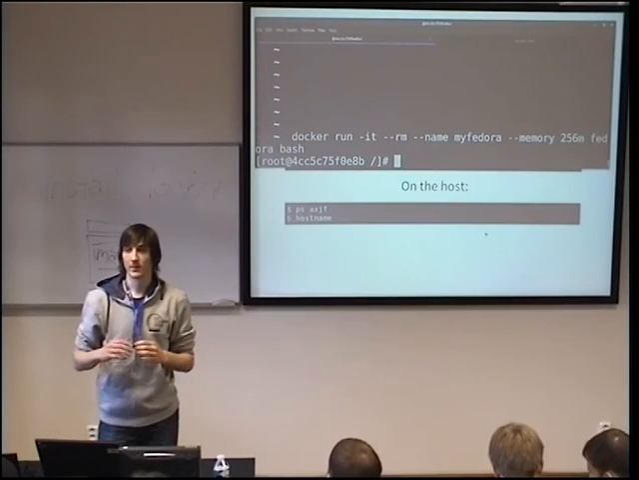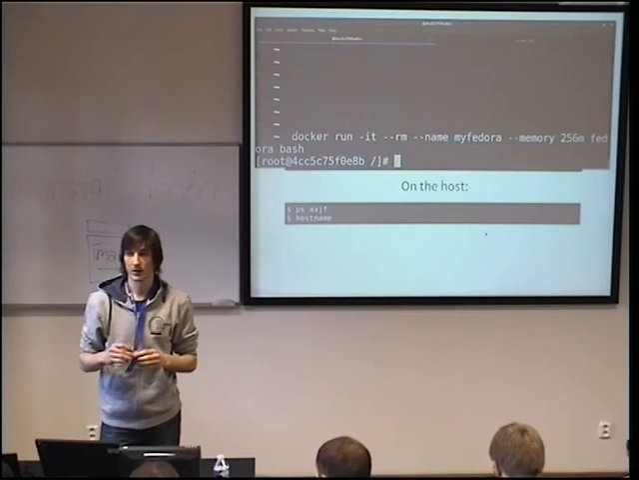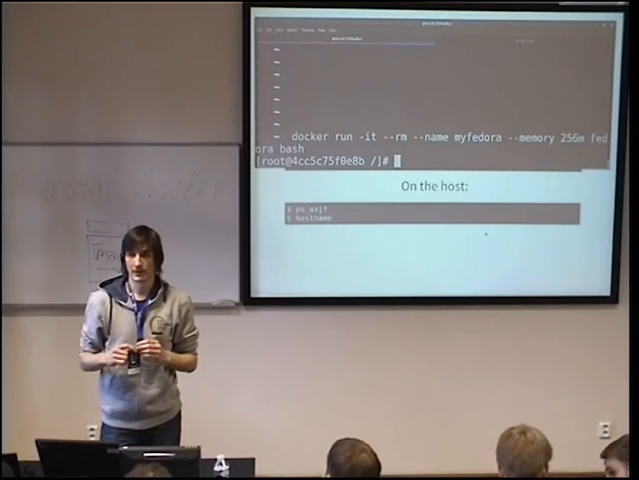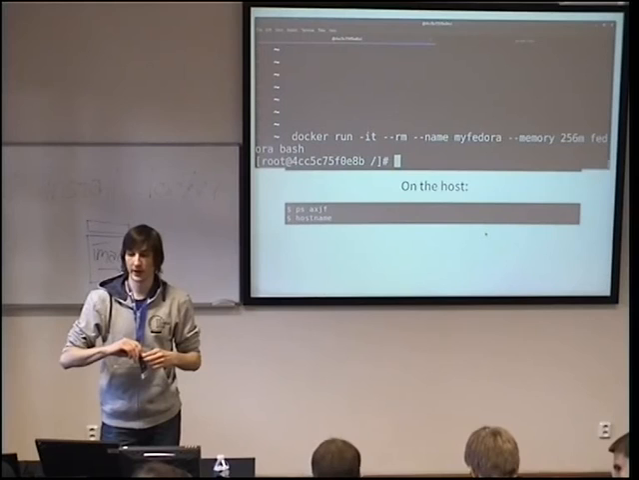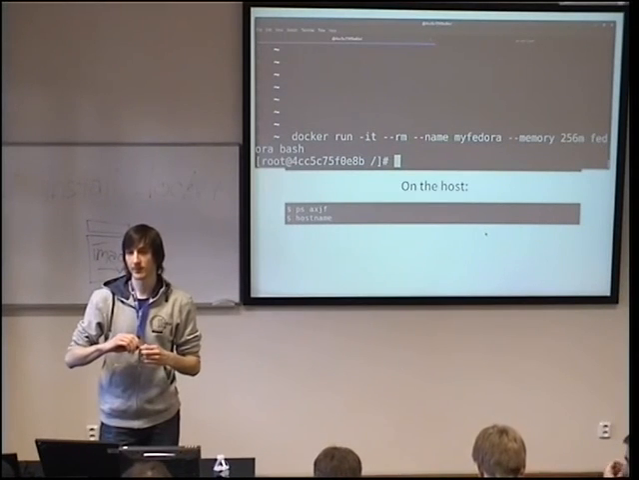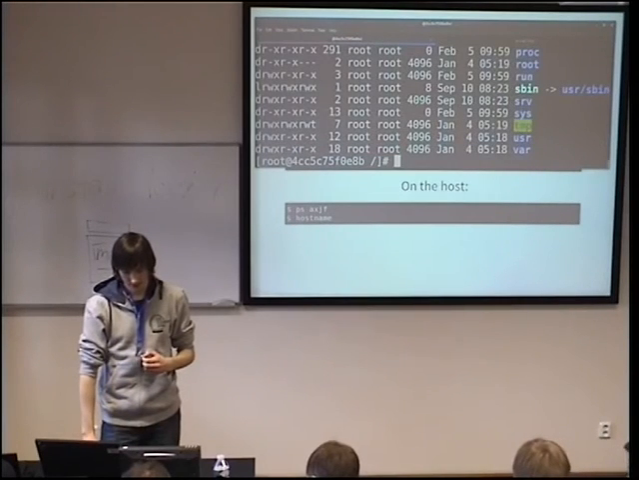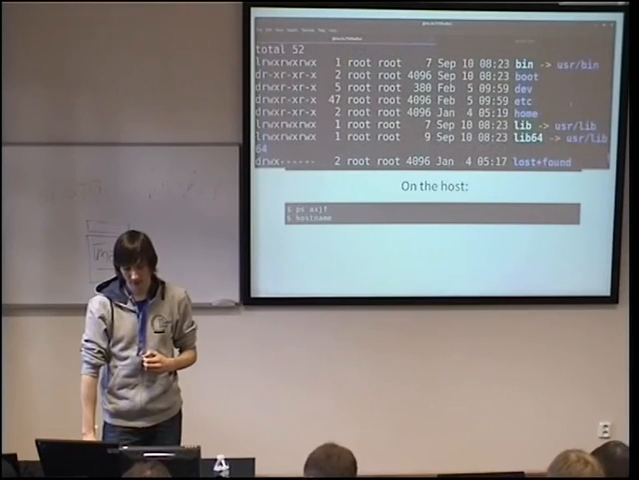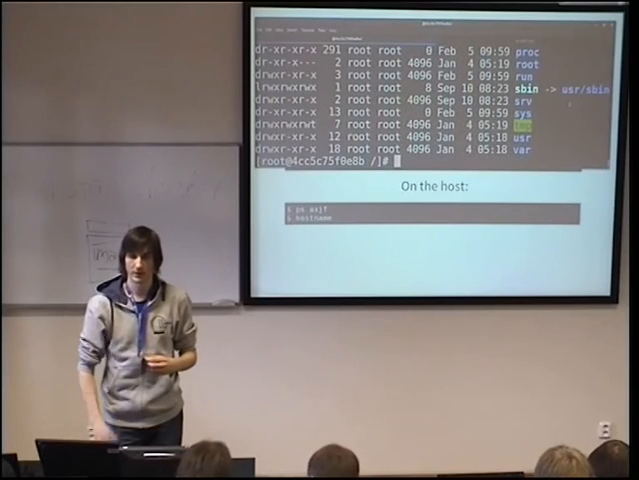Yep. And after the start of the container, or during the start, may I copy some files from the host to the container? Yes, you can bind mount the volume, so you can make some directories from the host accessible in the container. Because by default there's the extracted Fedora image. We download it, but it has nothing in common with the host.